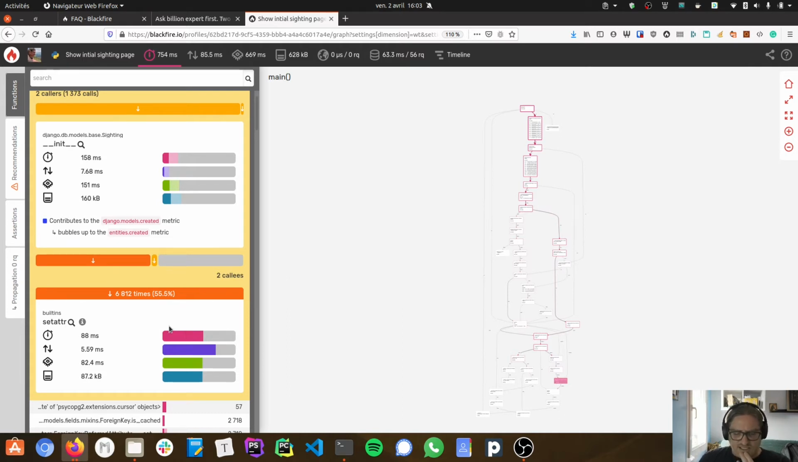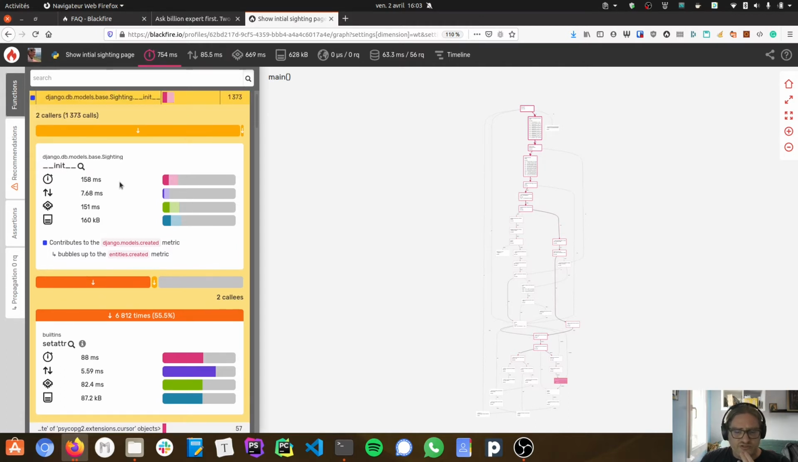Actually, every dimension has an inclusive and exclusive measurement. So back here in the dunder init function, we can observe the exclusive and inclusive dimensions for input/output and CPU. That's also memory. That's also very interesting.